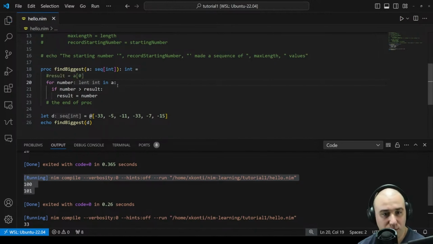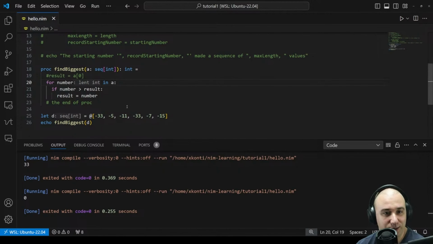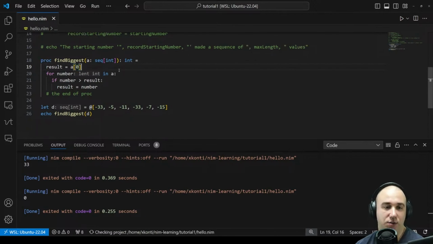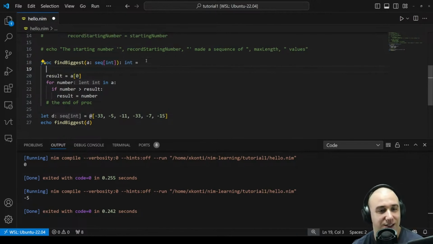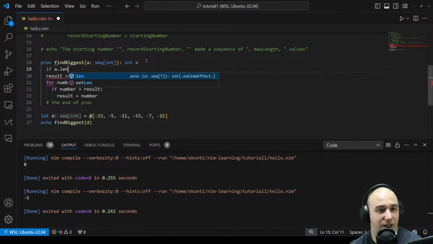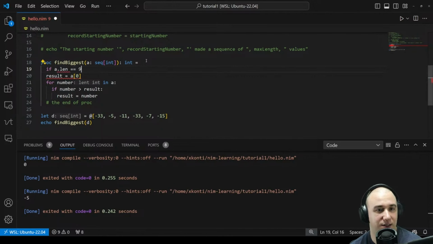Without that line, when we run it, we'll get 0 because that was the largest number, since it was initially initialized. If we just assign the first element of an array or whatever sequence, that is going to work. And bam, it works. But of course, now we're accessing the first element of a sequence, and if it doesn't exist, so if the length equals 0, then we need to return something else. In this case, I don't know, throw an error or something.